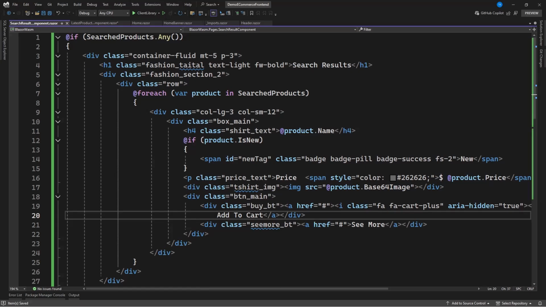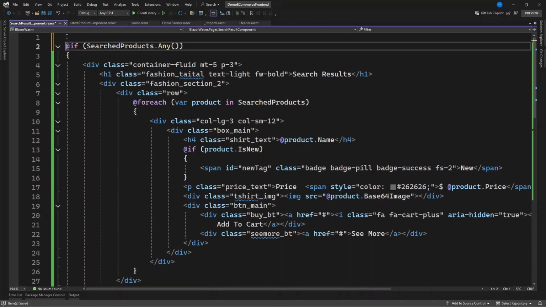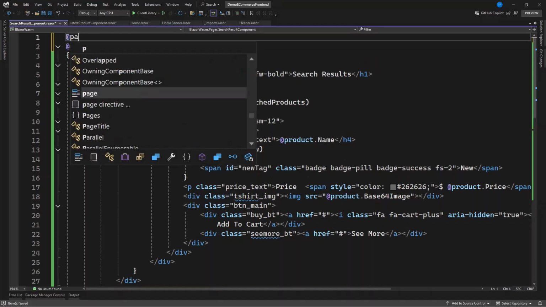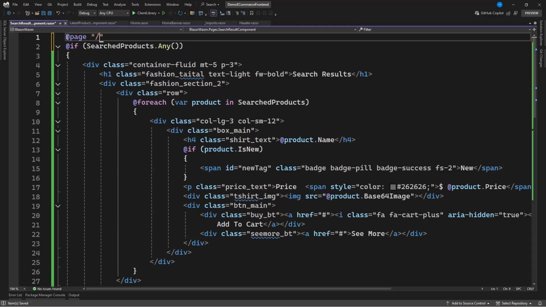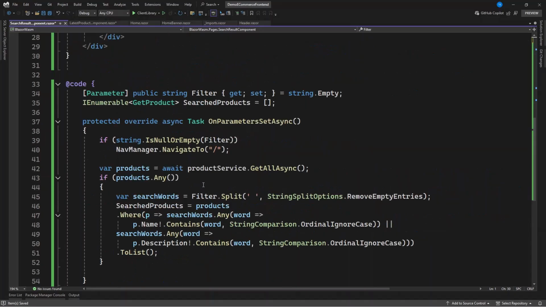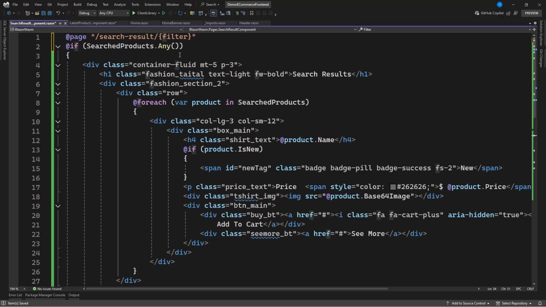We need to implement the route. For the route, it should be at page, then we're going to say this is search result. Now this is coming in with a filter, and this filter here is what we have specified. No matter if it starts with a capital or lower case, it's still going to work. You're going to ignore that case.